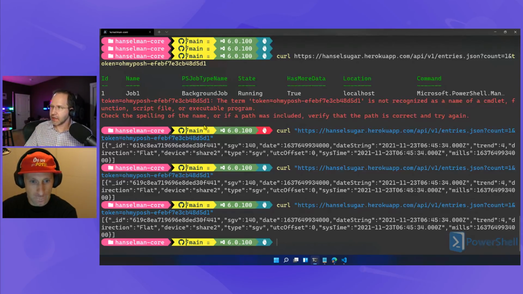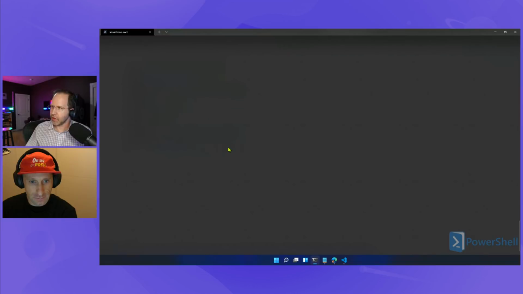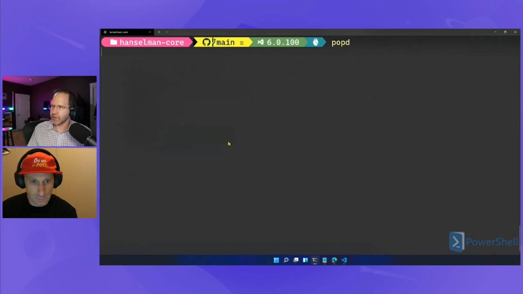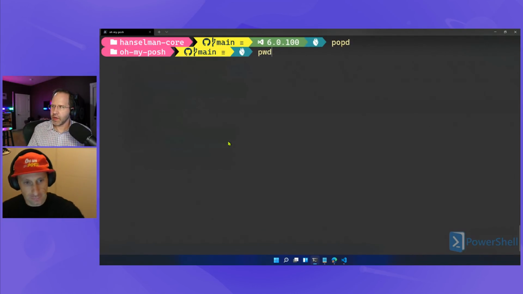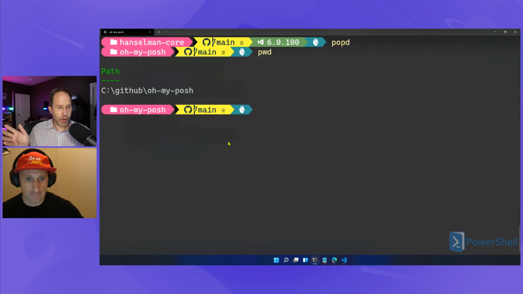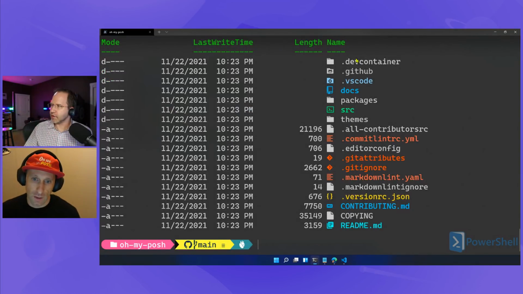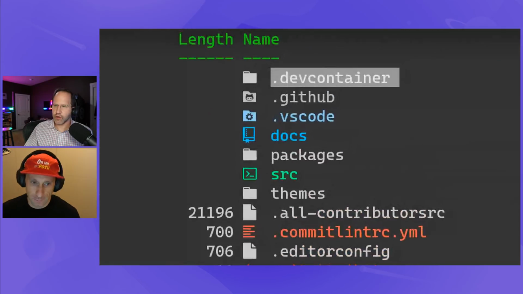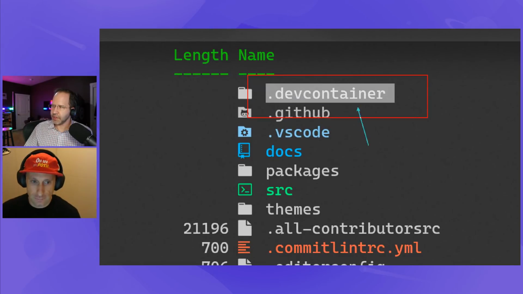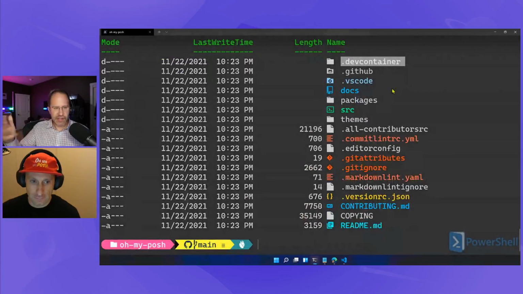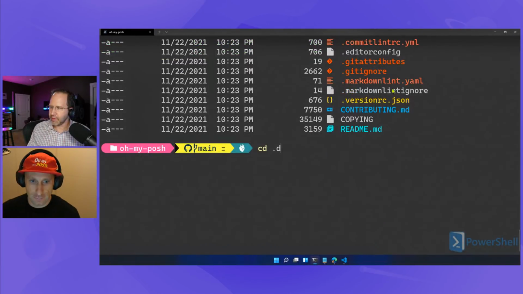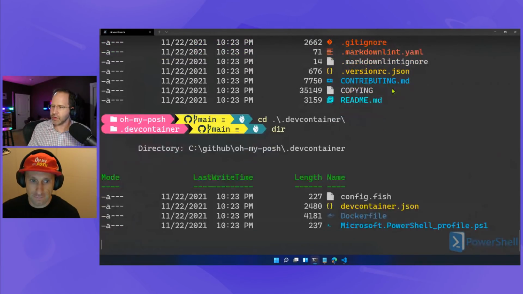So what I did to save time is I'm going to go ahead and say pop directory and go back to where we were. I went to OhMyPosh. I went to the GitHub repository. I forked it. So this is my fork, clean fork. And then when I looked at the directory here, I noticed that there's a dev container here. This is a thing called Visual Studio Code Development Containers. And that's a feature of Visual Studio, which really makes life a lot easier. I wish more people would use it.